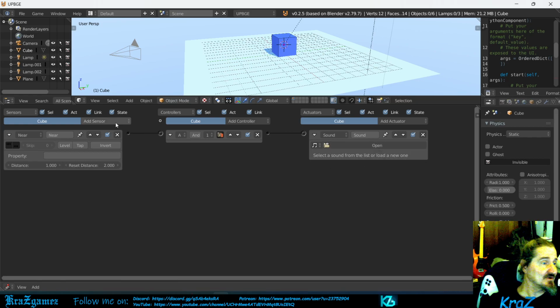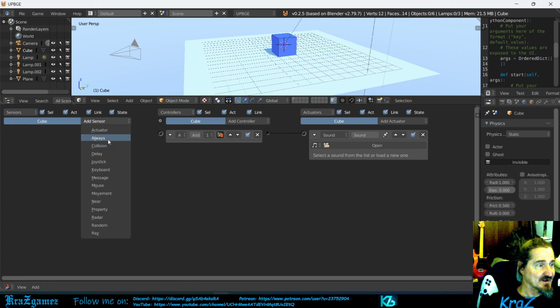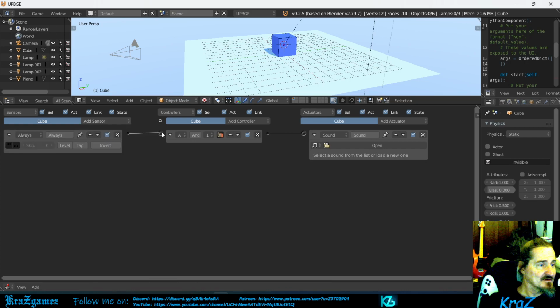If you need background music, then all you have to do is put in an always sensor. Set it to true level triggering, and it will play that every single time you start the game up. Sound is very easy to work with in Blender and in UPBGE. It's very simple if you use logic bricks. It's actually even more simple if you know Python coding. If you don't, then this would be the easier way for you to do it.